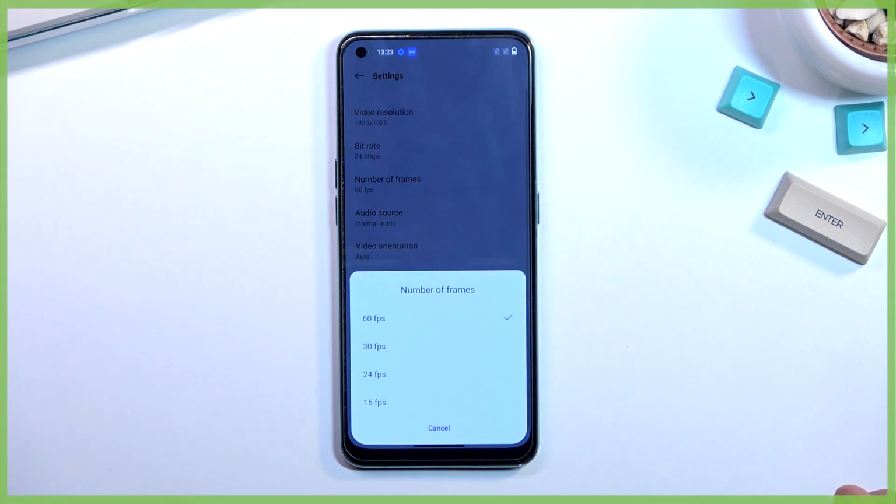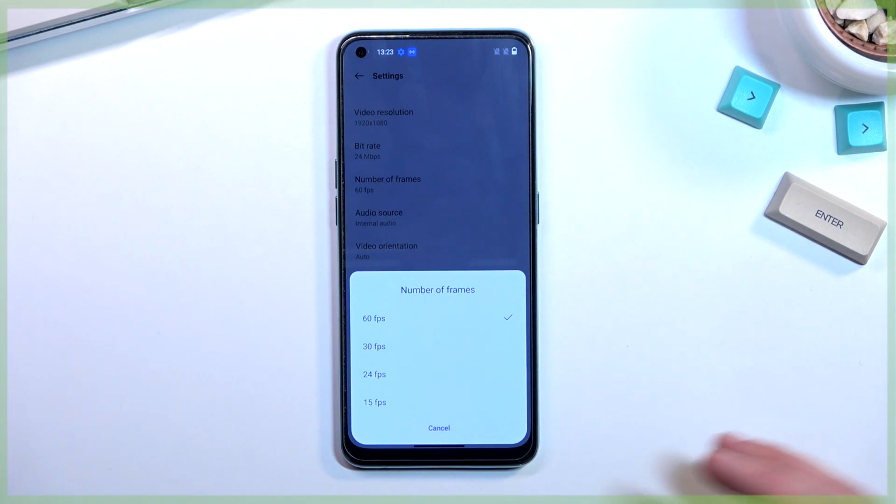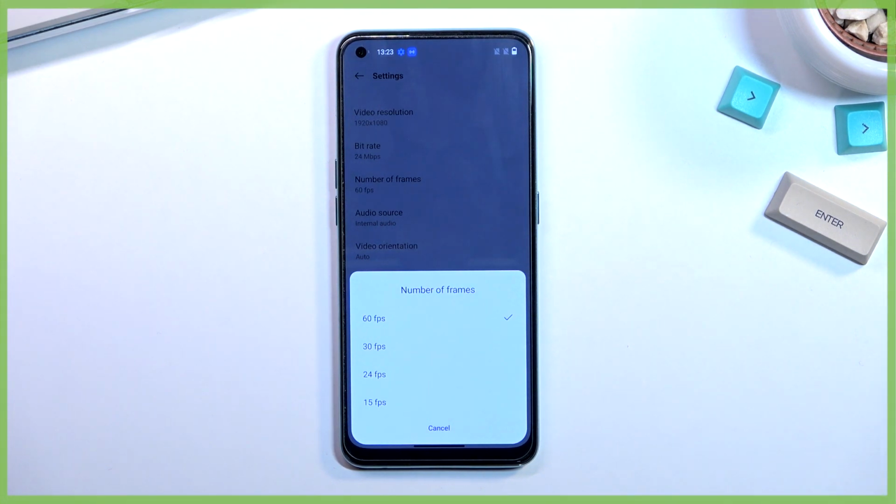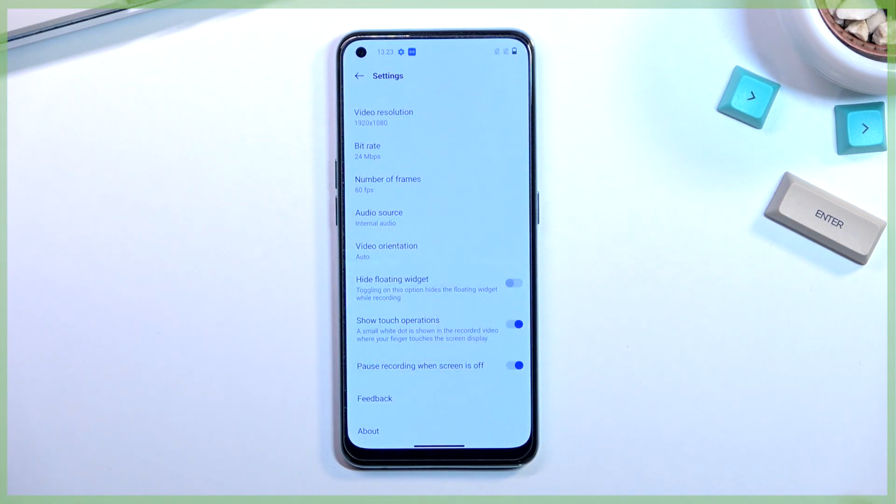Then we have frame rate. 60 is good, it's the highest one here, and that is also what I'll recommend you to keep on for the smoothest recording experience, or not recording but viewing experience later on when it's being played back.